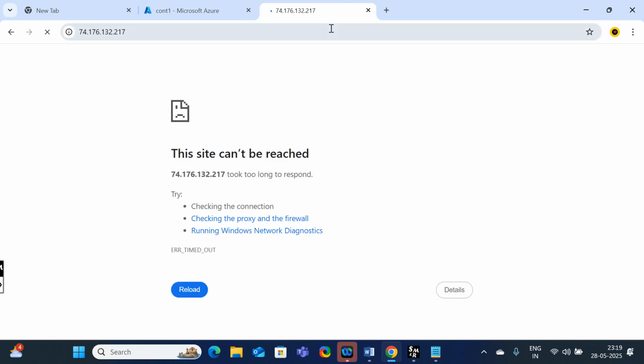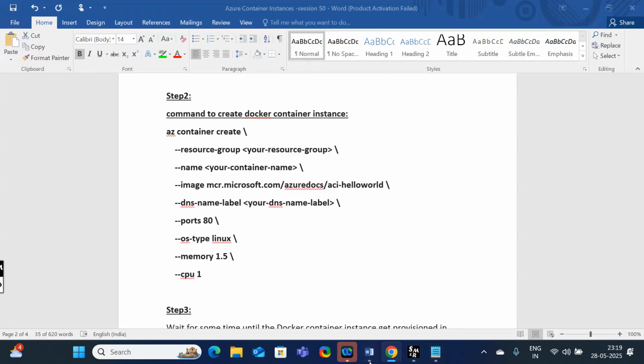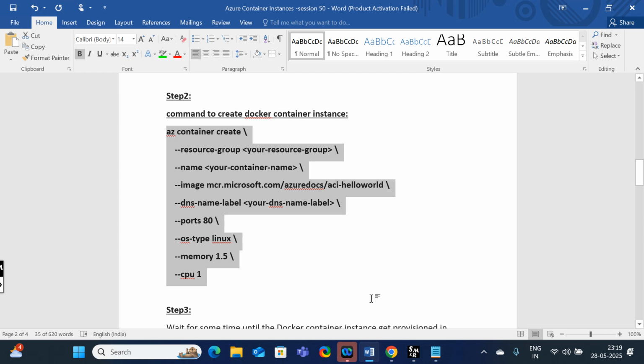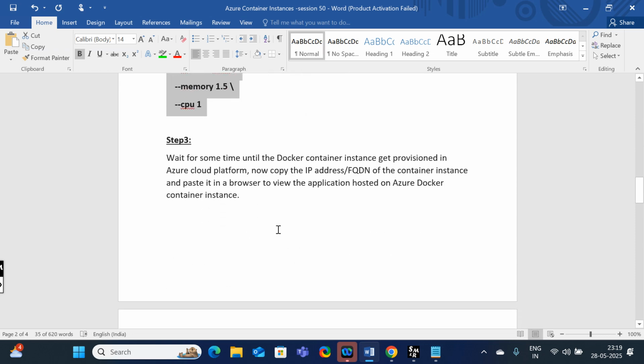Maybe it will take some time to get it reflected, but surely you will be able to get the default page which has been provided by the Microsoft image. Okay, this is scenario one. Here, through the command line interface, we had created everything which is required to create the Azure Container Instance.